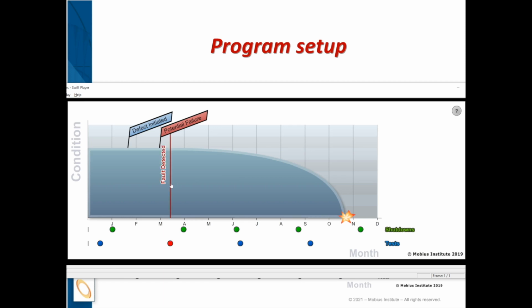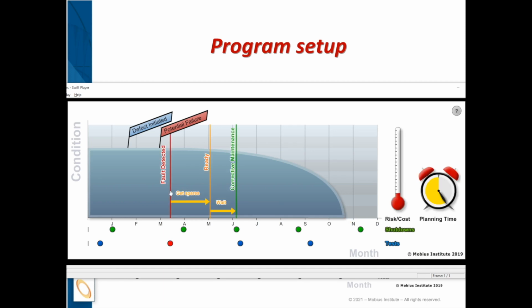So the point I'm trying to make here is that if I now click my mouse, that means I took a measurement on this day and detected that there was a fault. Remember, I can detect there's a fault because it's now detectable. So I've detected that there's a problem. I can see a repair is needed. Now I need some time to order the spares and do everything else necessary, do the job safety analysis, and everything else until the point where I am ready to perform the work.